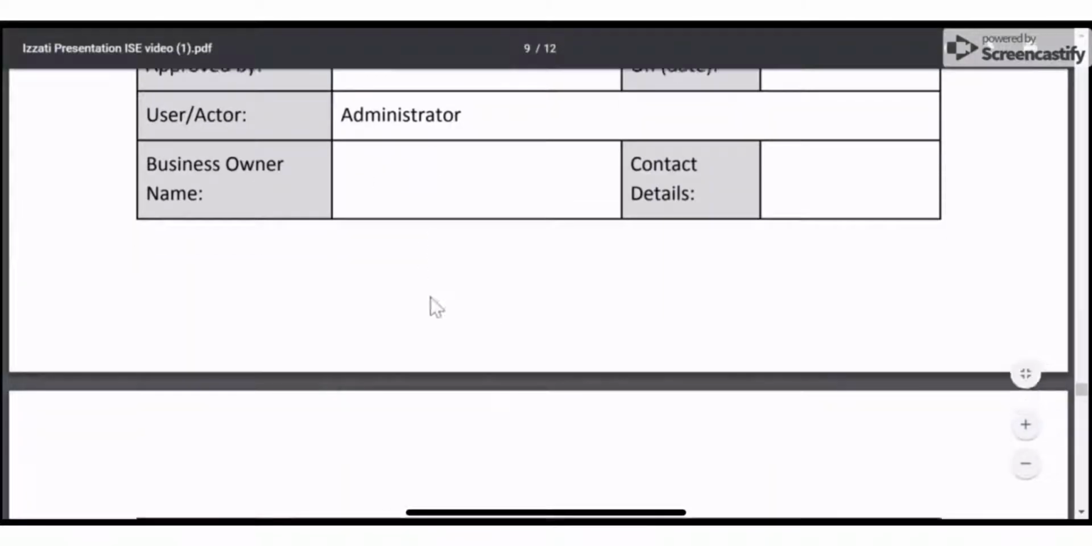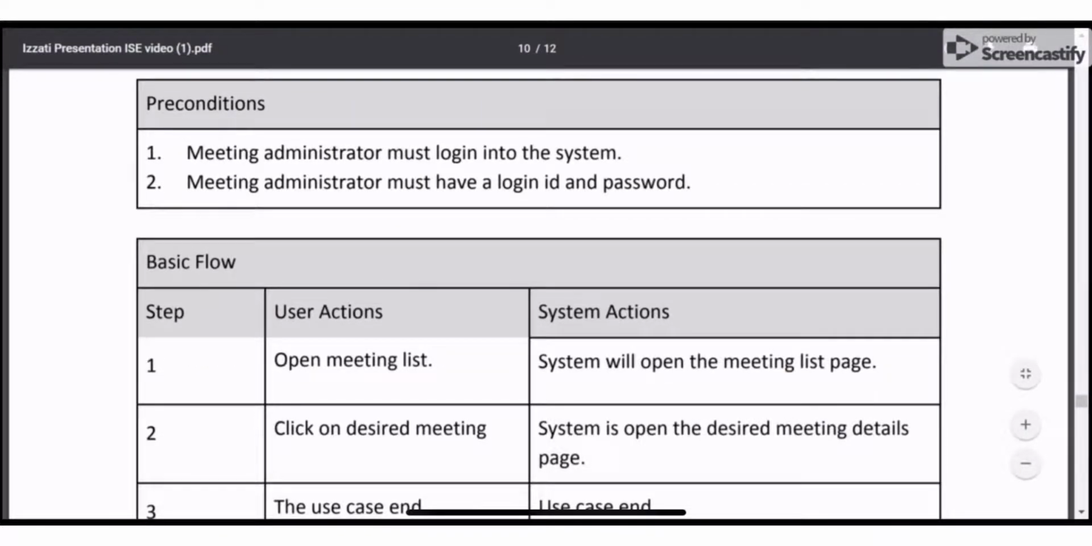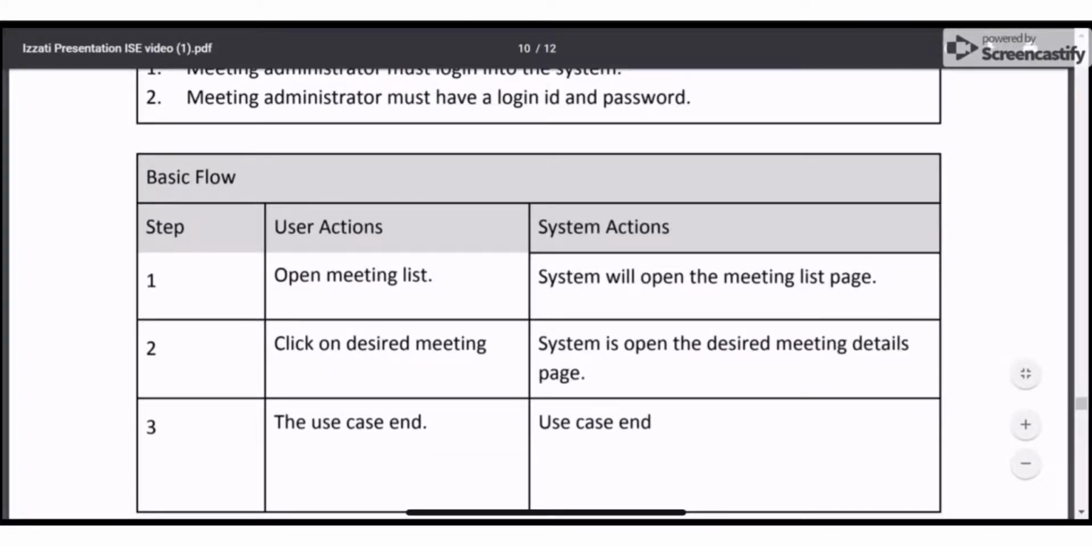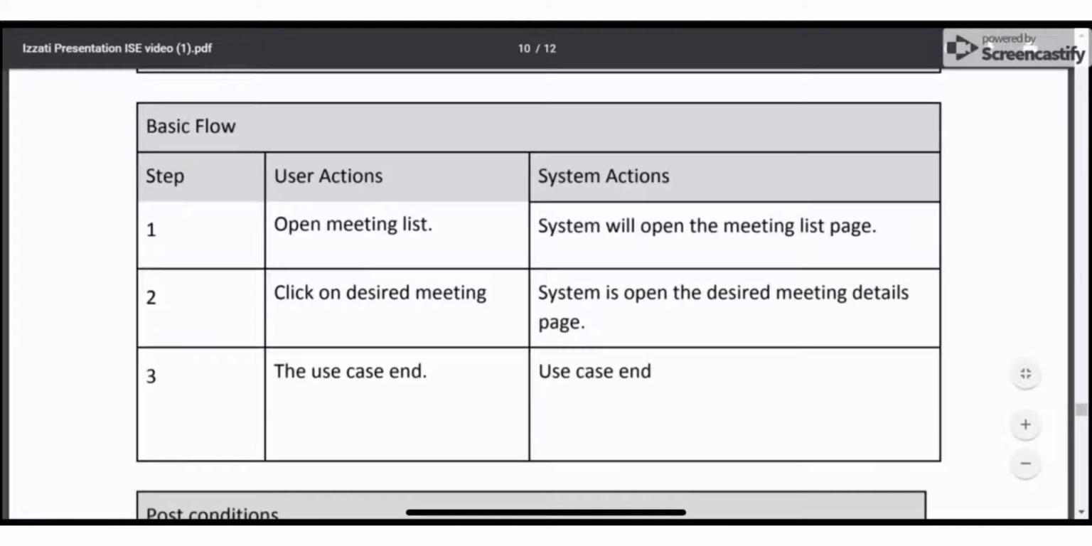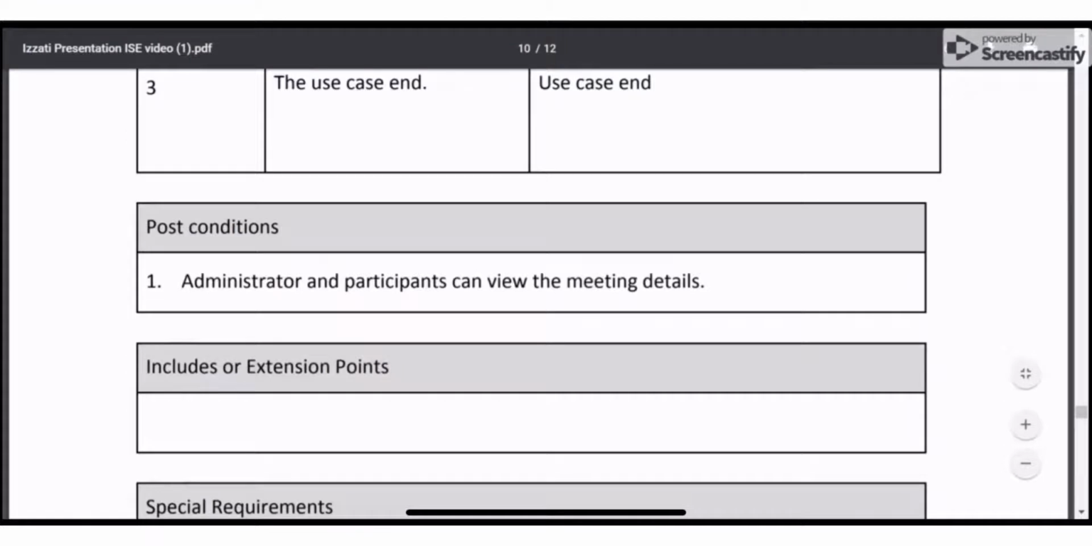The actor is the administrator. So the condition is also the same for this use case, but the basic flow, the user will open the meeting list and the system will open the meeting list page. The user will then click on the desired meeting and the system will open the desired meeting details. Use case and post condition: the administrator and participants can view.